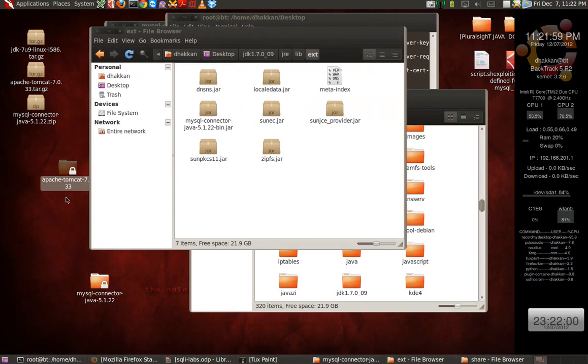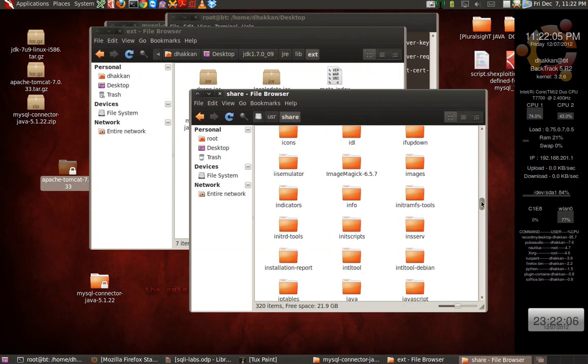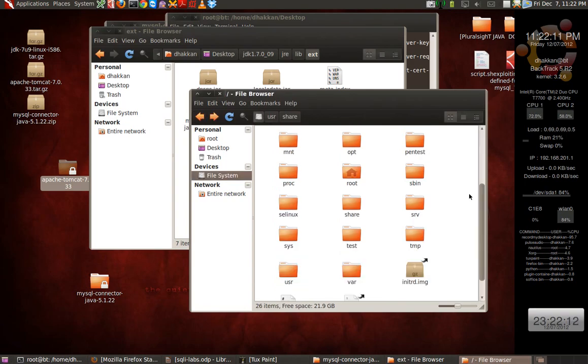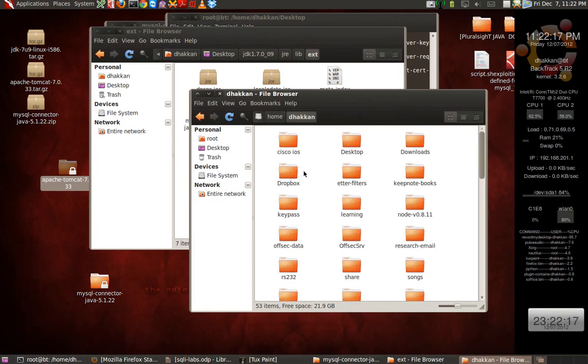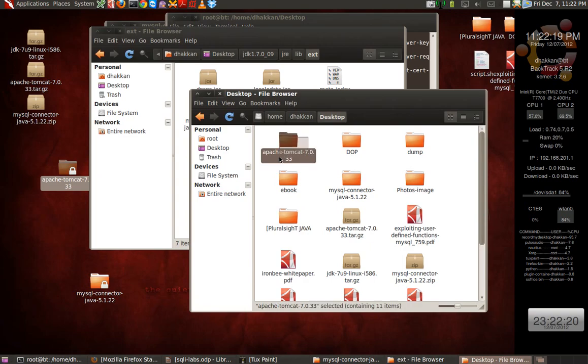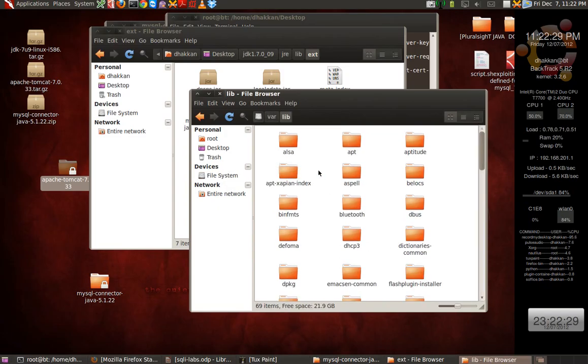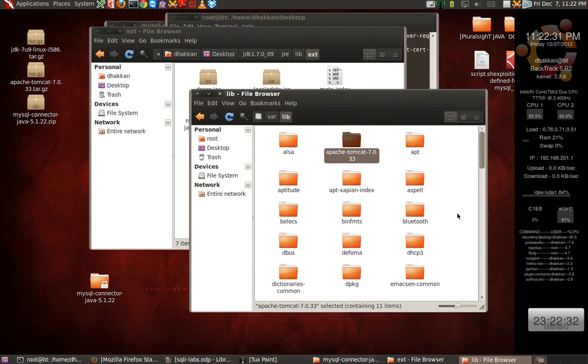Let's do the same for Apache Tomcat. Control X, or rather, let's use the root folder. Let's go back and let's go to the home. Let's copy the Apache Tomcat, Control X, file system, and I'll place it under var lib, and let's place it here. It's not mandatory to place all these files in the locations I'm mentioning. You can even run them from the desktop.